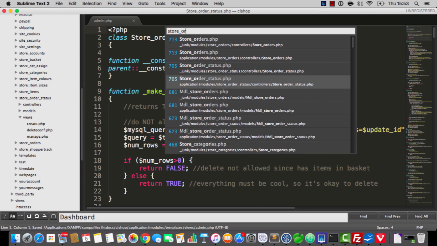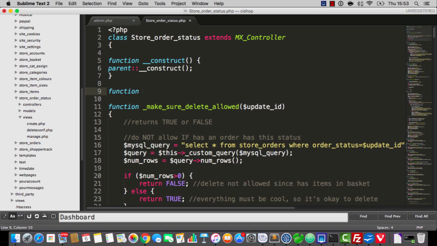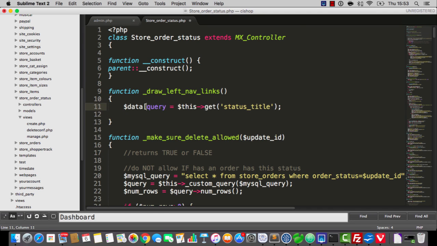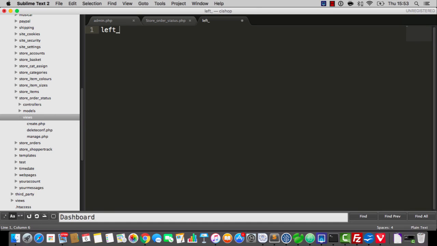So if you open up store order status, then we jump in here and we say function draw left nav links. Then I'm just going to say query get, and we'll order by status title. In fact that's going to be a data query thing. And then we're just going to say this load view left nav links, passing in the data variable. Do you agree that this is all pretty easy? We've gone through this dozens of times. Very easy.